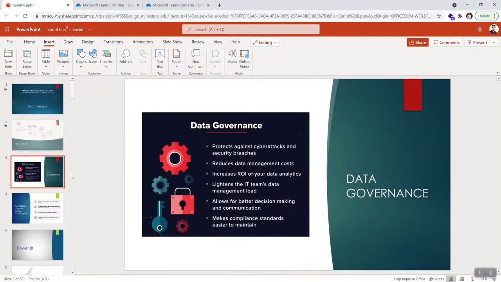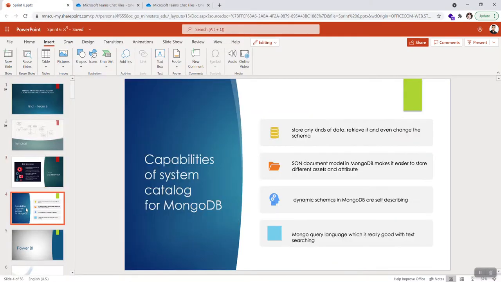Moving to the next slide, that is the capabilities of the system catalog for MongoDB. As we know, MongoDB is really popular due to its system catalog, and it lets us store any kind of data, retrieve it, and even change the schemas as needed over time. The JSON document model in MongoDB makes it easier to store data assets and attributes in a single place, and it's even simple to represent complex relations in it.